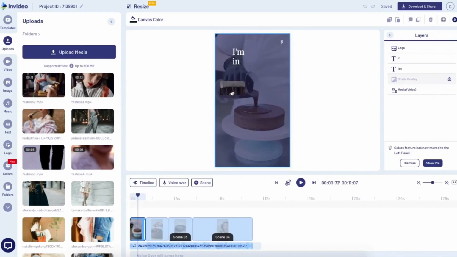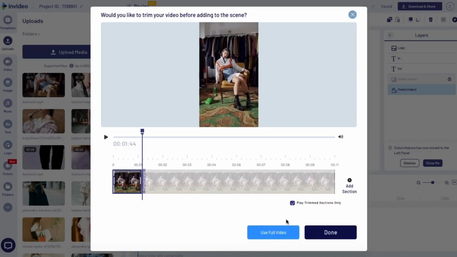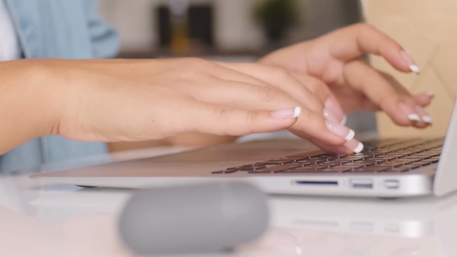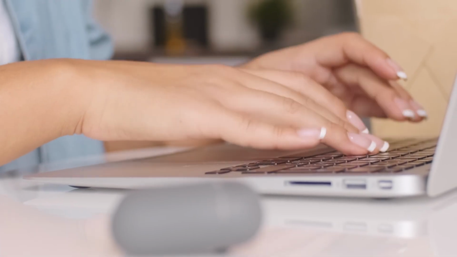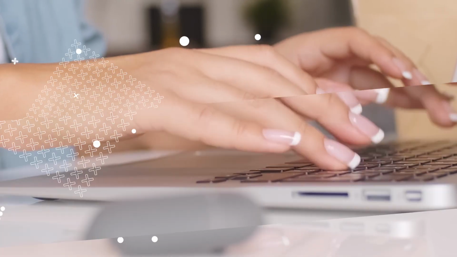And if you really want to save a ton of money, you can opt in for Invideo's lifetime tiers. They cost $399 for the business tier and $1,099 for the unlimited tier, which is about 2 to 3 years worth of payments to gain access for the rest of your life. Those are some pretty sweet deals, right? So how does Storyblocks compare?